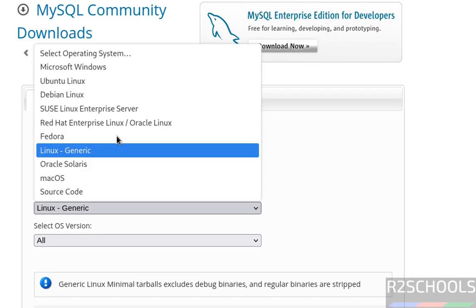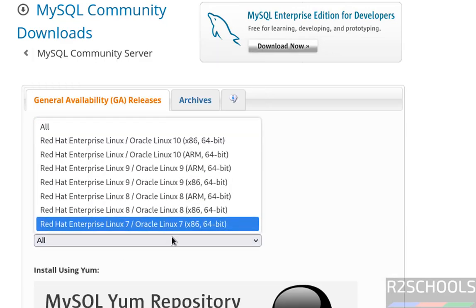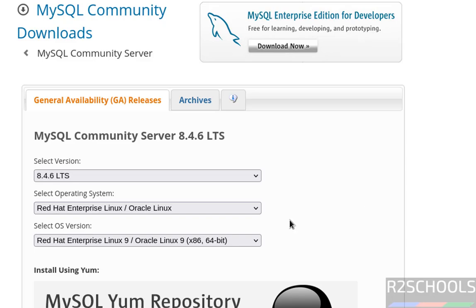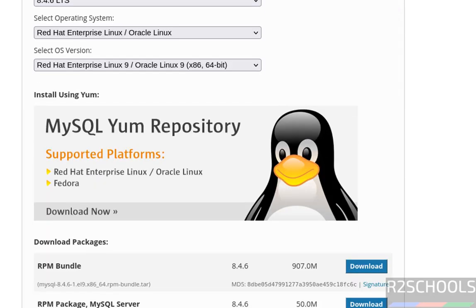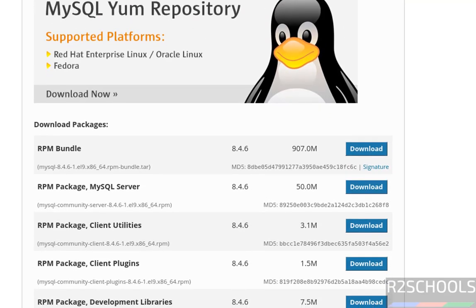Then select the operating system, Red Hat or Oracle Linux. Then select the version. I am on AlmaLinux 9, so select Red Hat or Oracle Linux 9 x86 64-bit. See, once we selected these options, it populated the list of the RPM packages that need to be downloaded and installed. But instead of downloading each package, just download this RPM bundle.